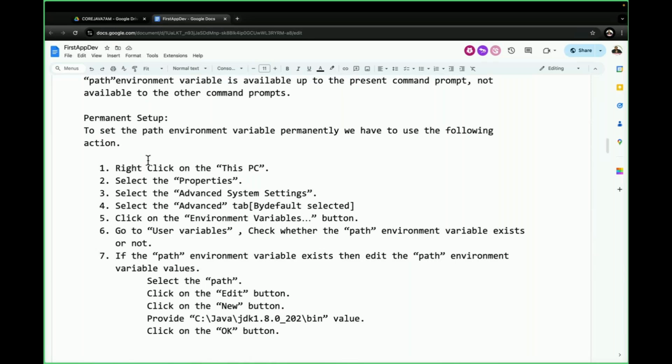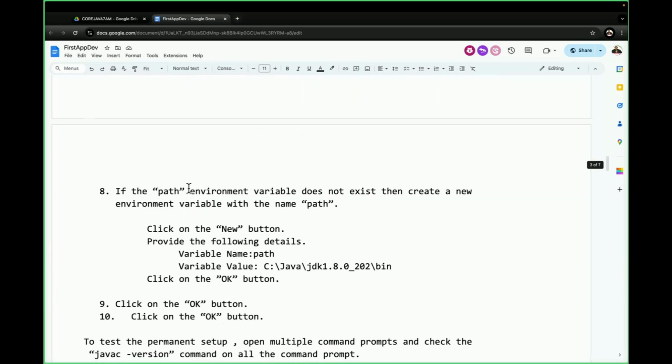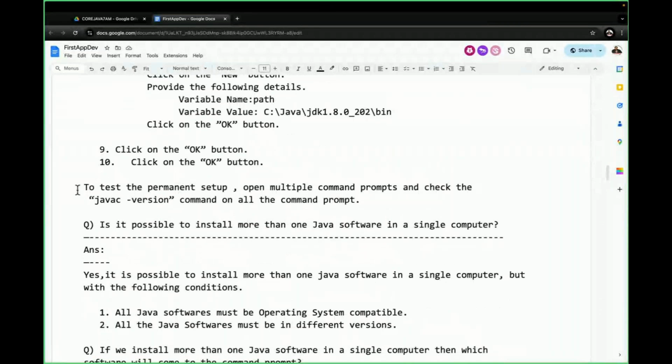Search for the path. If it already exists, select it, click on the Edit button, click on New and add a new path value. If it is not available, click on the New button. Then in the window, provide variable name as path, and variable value as the respective bin location of the JDK. That's it. Click on OK button three times. So that we completed. But to check whether this path is set properly or not, open multiple command prompts.